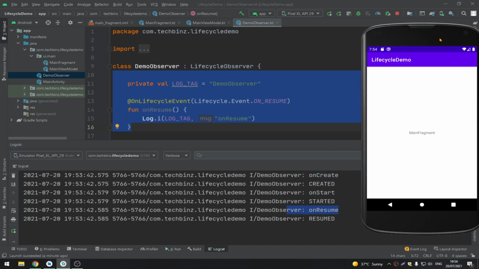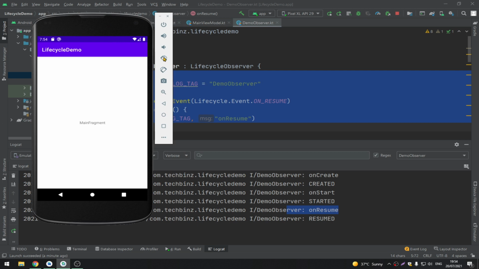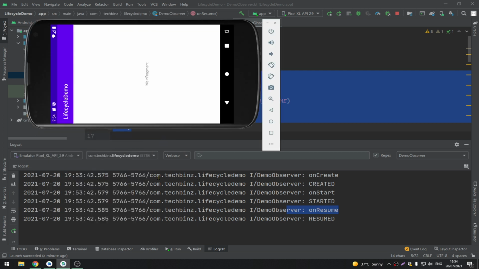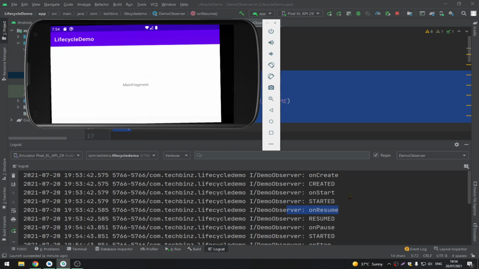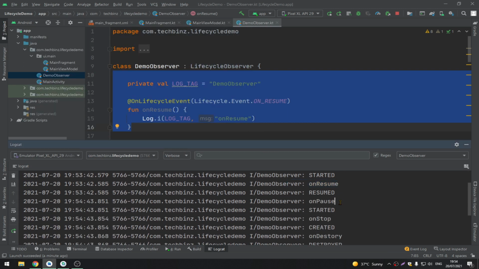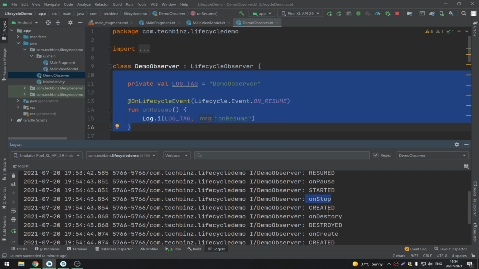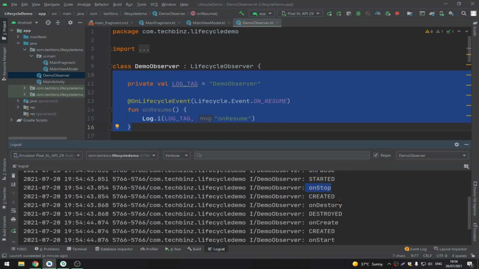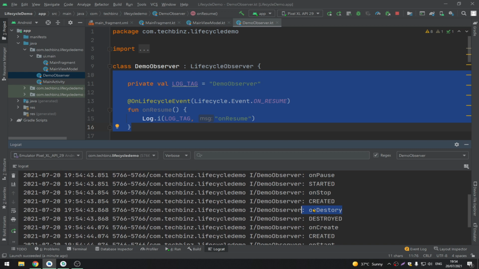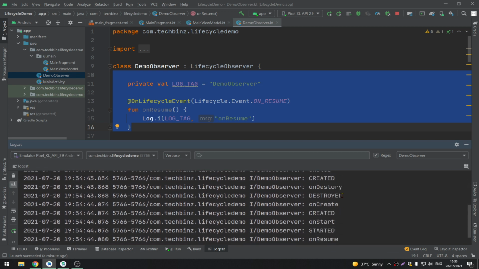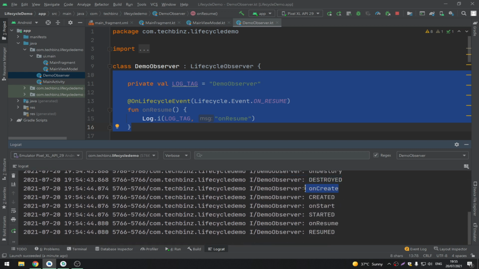So now what if we rotate our device here and click on this for rotating? As you can see, after that our application is paused, and then stopped, and then destroyed, and then created, destroyed, and then created, and then started, and then resumed here.